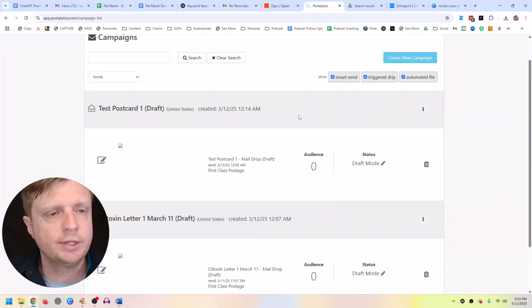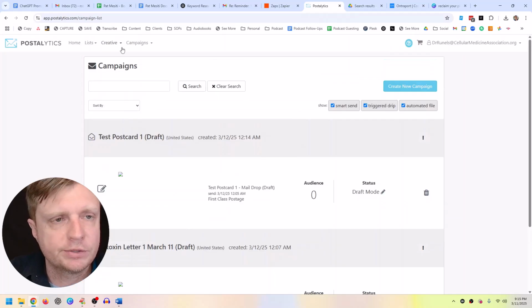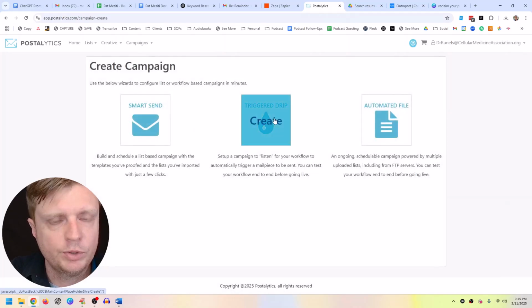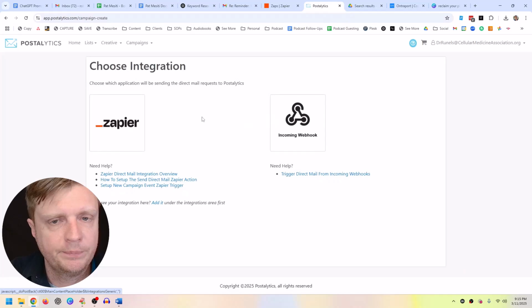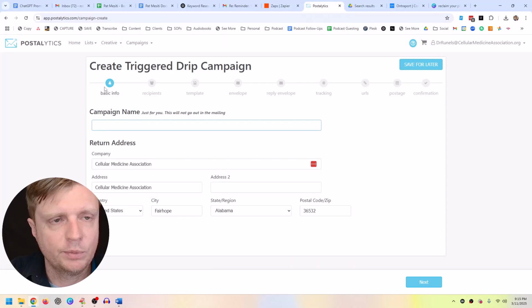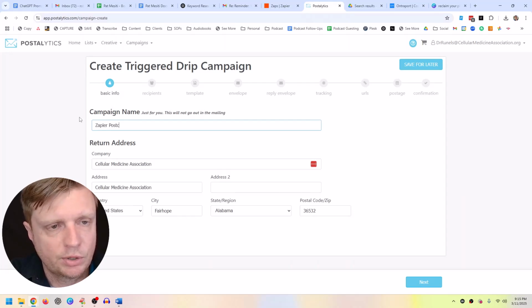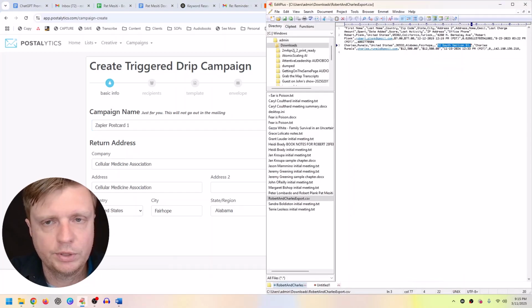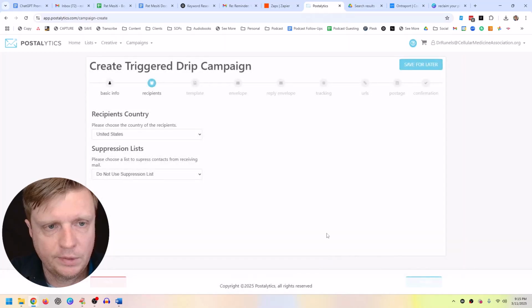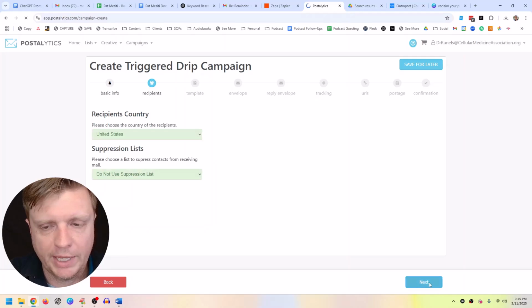Now, how do we hook it up with Ontraport? Glad you asked. So what we do for that is we would say new campaign, and then instead we do a triggered drip, and then choose Zapier, and then we'll say, I don't know, let's say Zapier postcard 1. Put in your from address. And then there's no list because the list will be added one at a time.